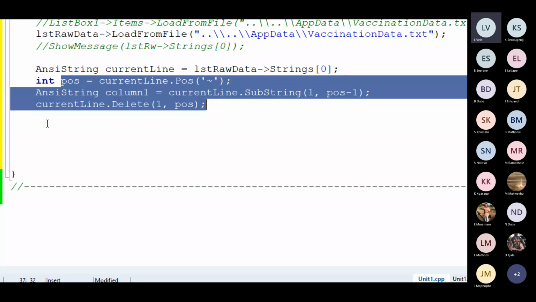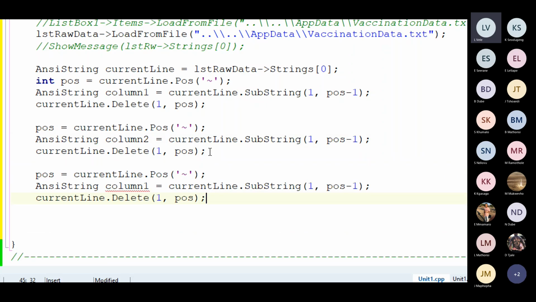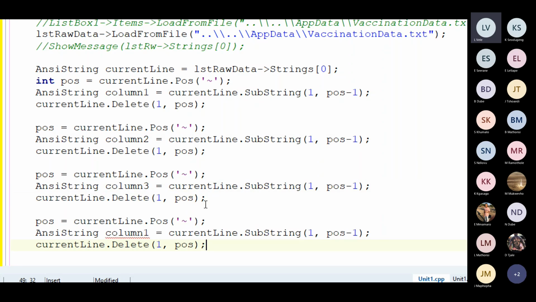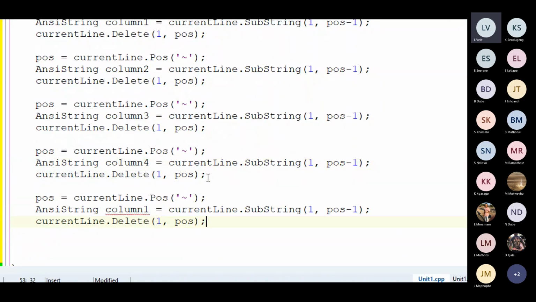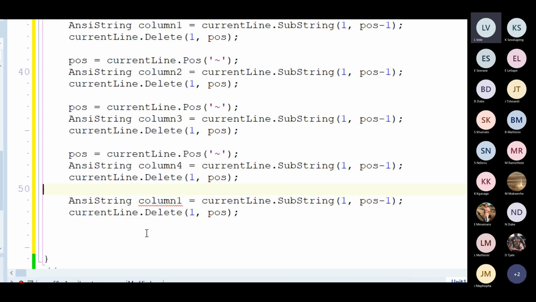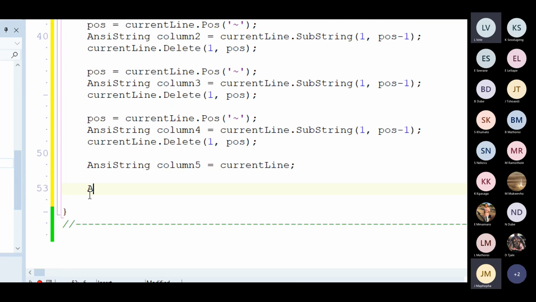Then I can just copy this, paste, and make column 2 there, then copy, paste, make column 3. How many columns do we have? I have lost count. Column 4, I think there should be 5. Then this should be the last one, so I don't need that. I also don't need that. So I'll say column 5 is equal to current line.